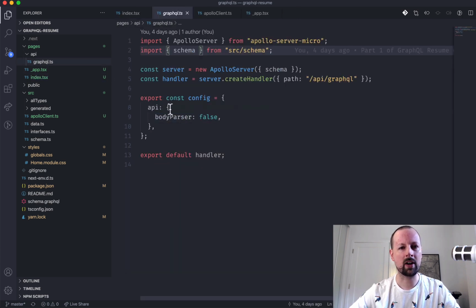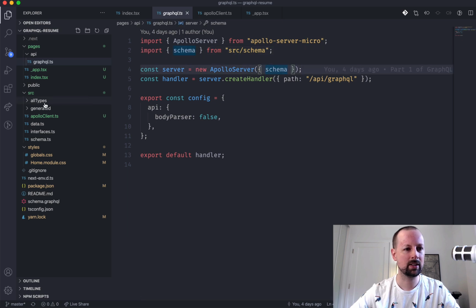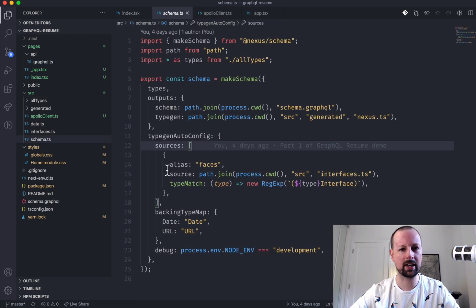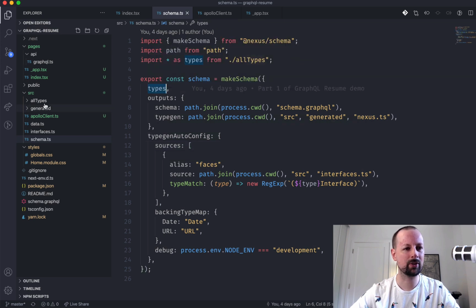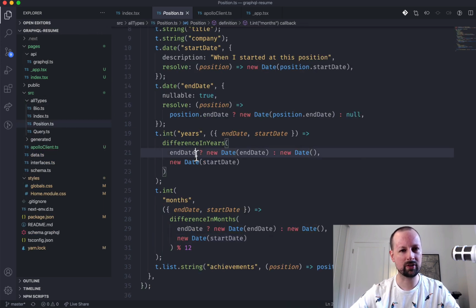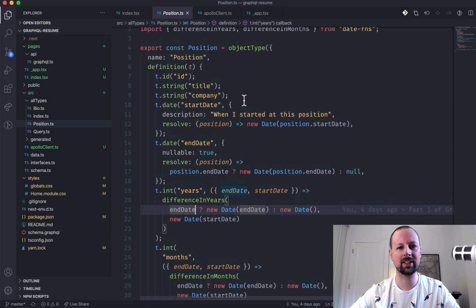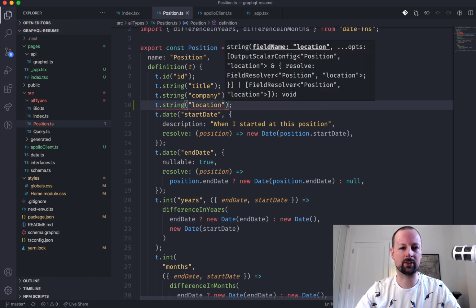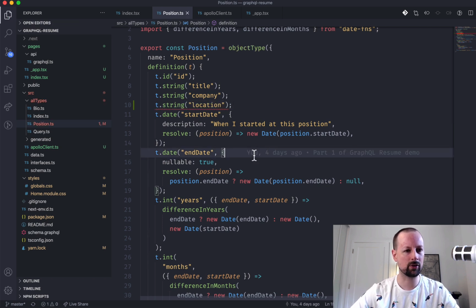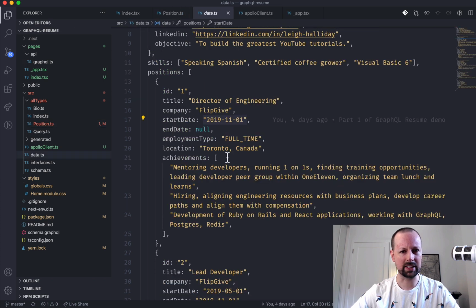So we go into our GraphQL. Inside of our back end, we've got a schema which comes from here. Inside of our schema, we have all of the types. And on the position type, we should have one called location, but that doesn't exist. So that's why. I'm just going to add it because I do have data for the location. I believe each one of these has a location. Yes.